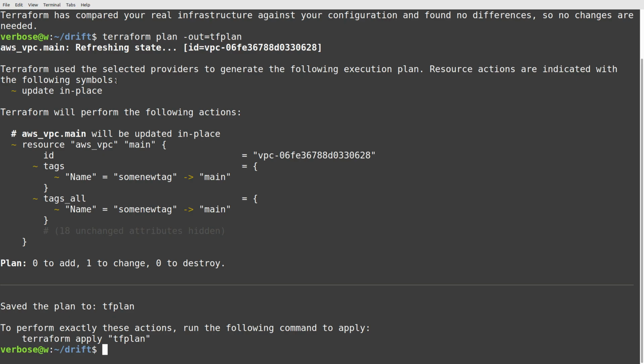In fact, it says stuff like execution plan, update in place, will perform the following actions, etc., etc. Now, I'm not looking for those keywords in our code. The only thing I've said is if it doesn't say no changes, then you should assume that there are changes. So let's go run that pipeline again.